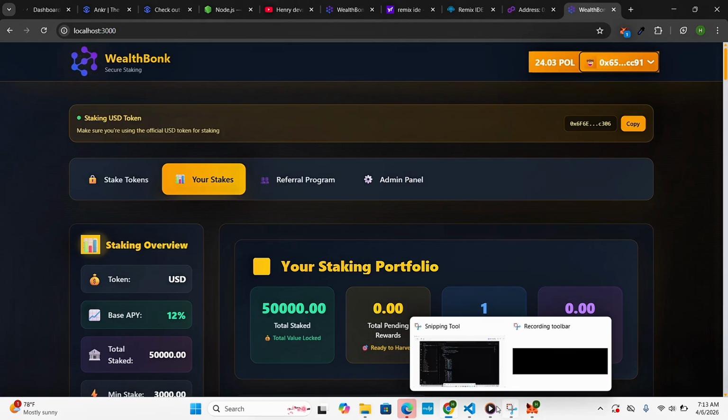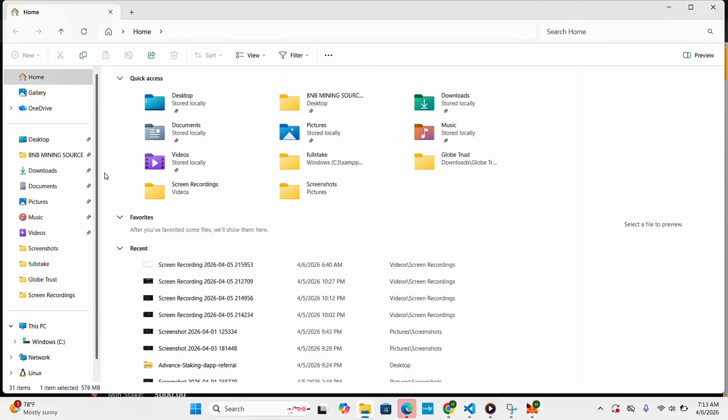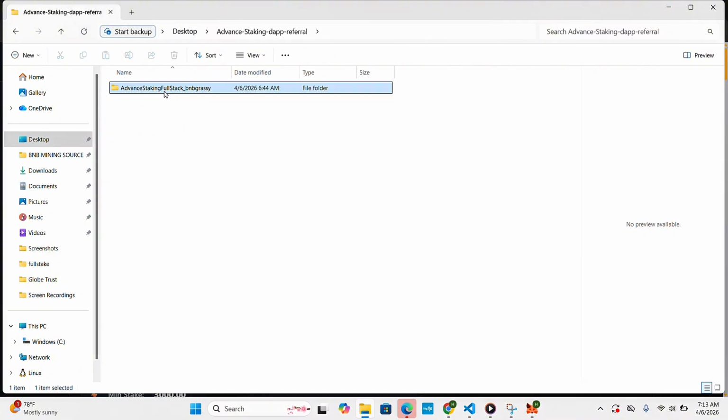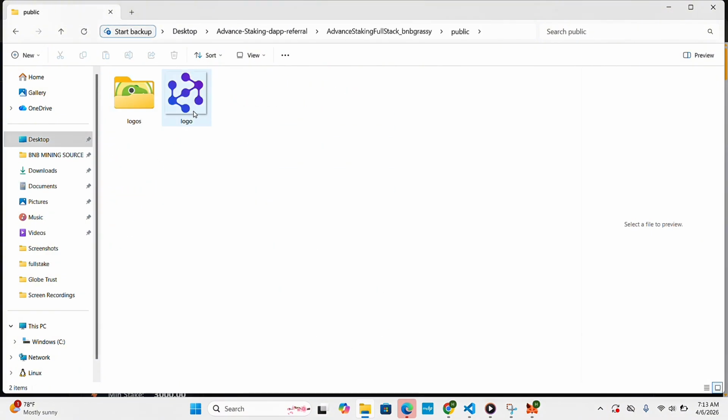All right. So all you have to do is to go to the file, the file that you just extracted. I think it's on my desktop. Then double tap, and also double tap, and then head to the public folder. This is the logo that is currently showing on the website. So this is the logo we are trying to change.